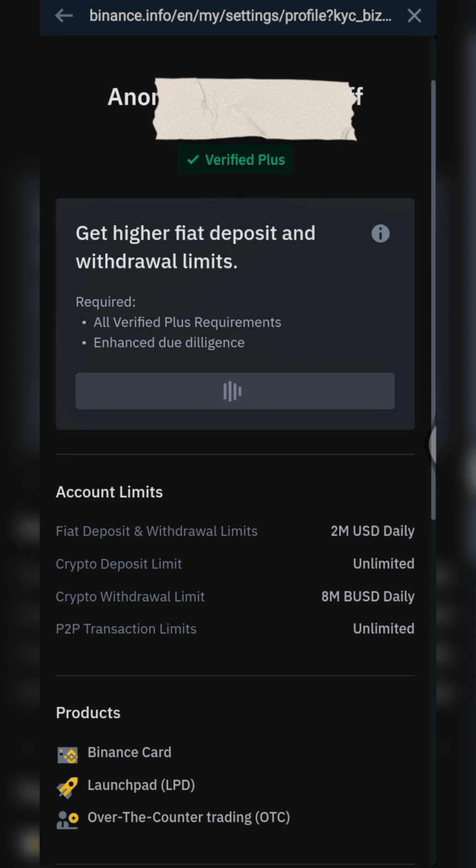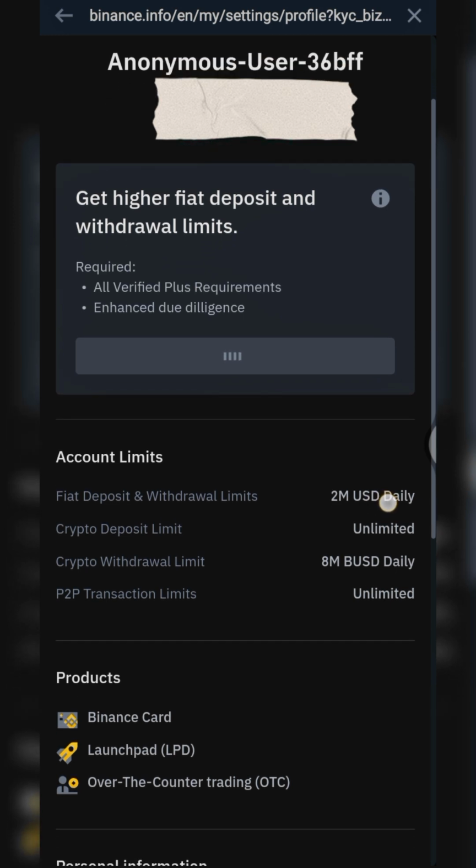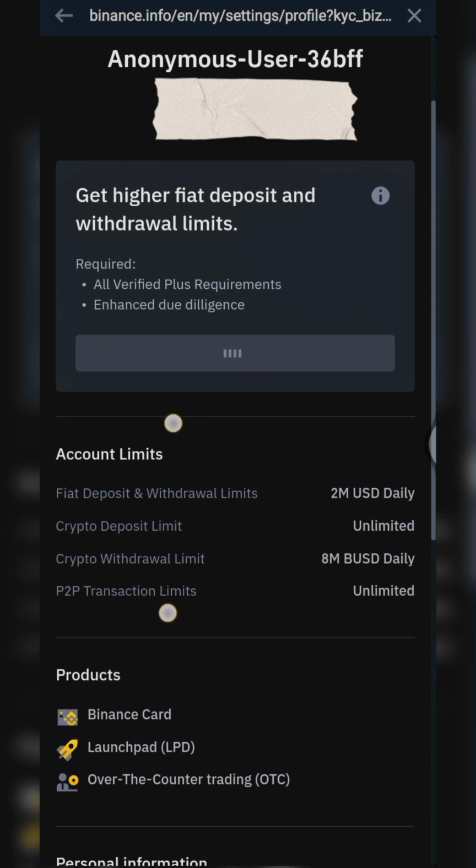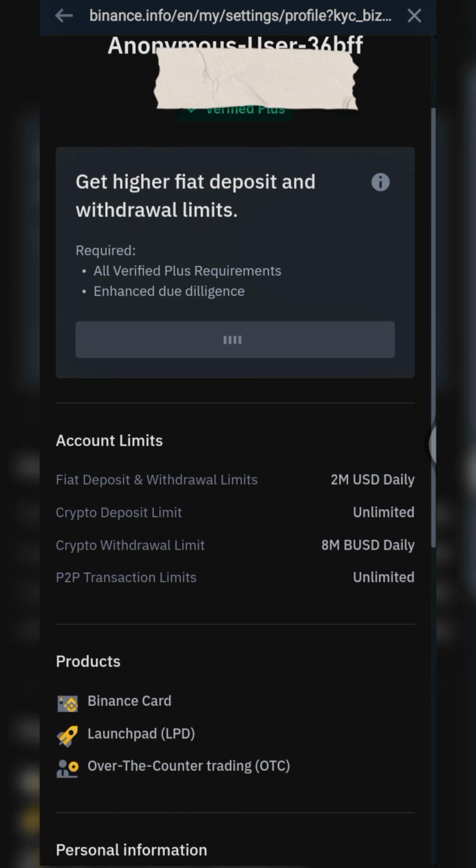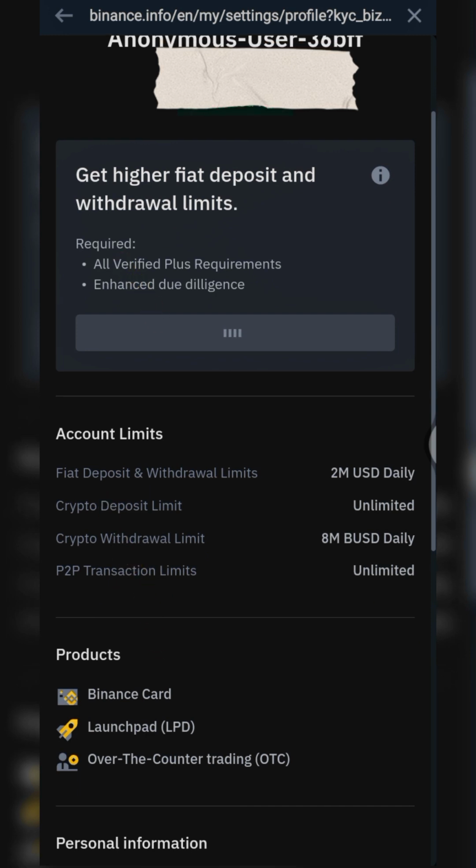My fiat deposit and withdrawal limit is 2 million USD per day. Crypto deposits are unlimited, crypto withdrawal is 8 million daily, and P2P transaction limits are unlimited. So with all this, my account is at its maximum. It has everything I need. That's all you have to do to have your account set up to this level. Also, before I forget, you need an address verification, which can be done using your bank statement. It's as simple as that.